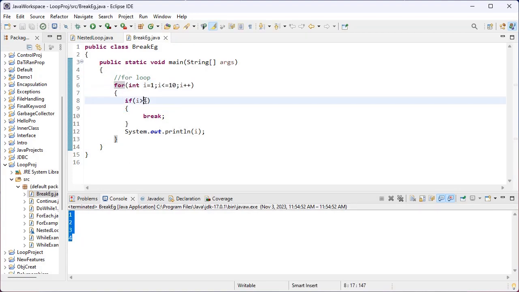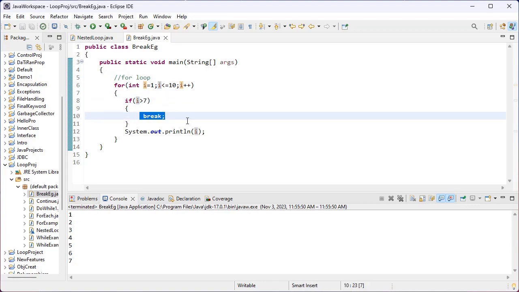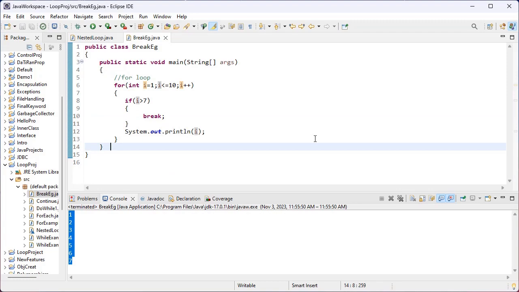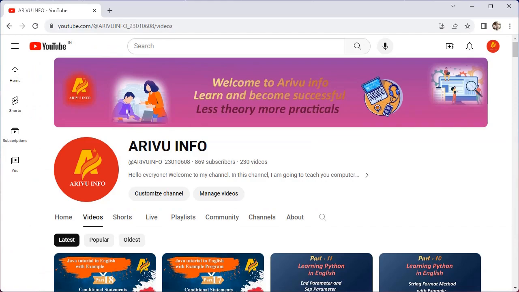So I change this value 4 to 7. Okay. I have to save and then let me execute this one. Now when the i value becomes greater than 7, at that time this break is executed. That's why we got these numbers only from 1 to 7. So we have completed the nested loop concept and break statement. We have completed this session.